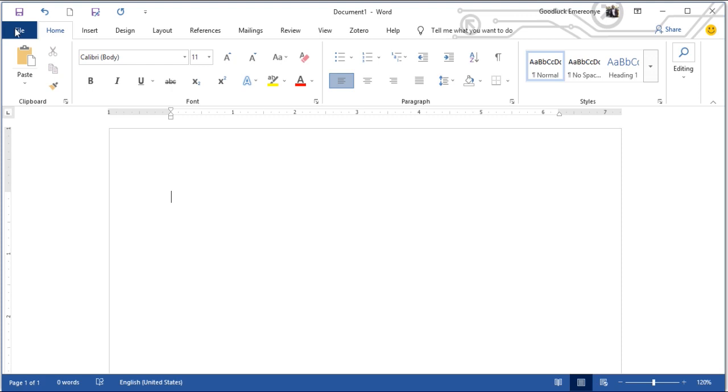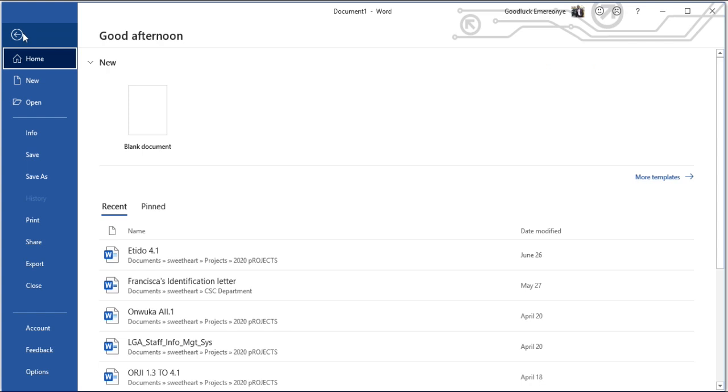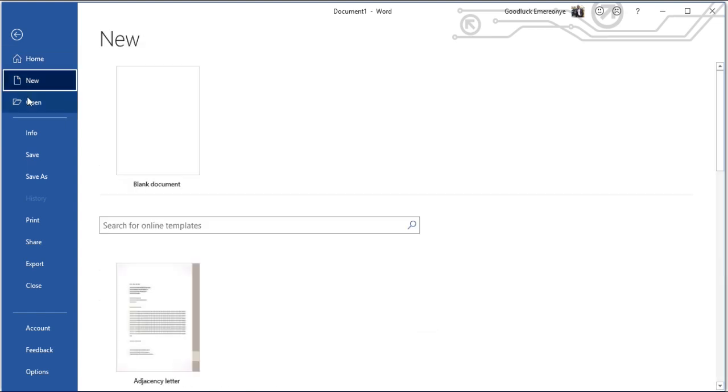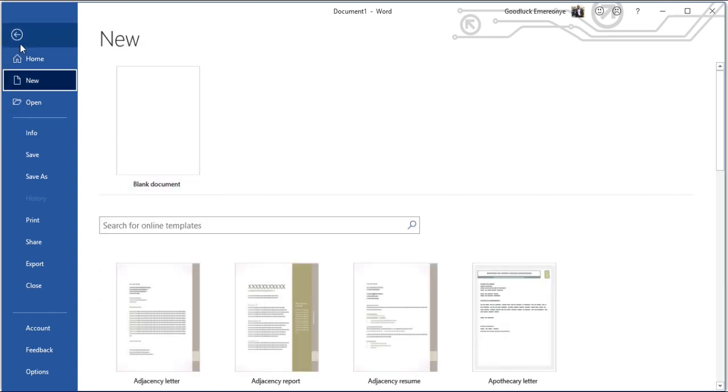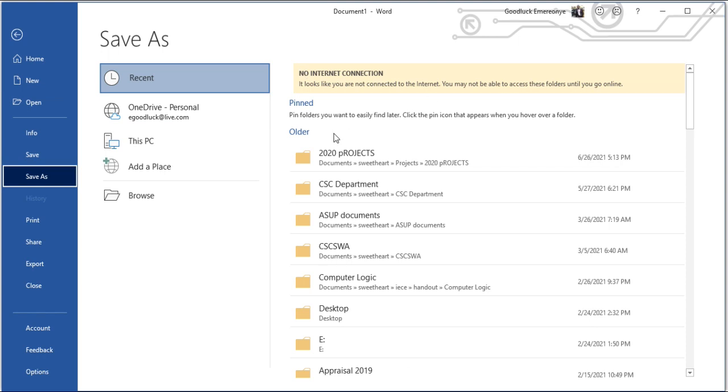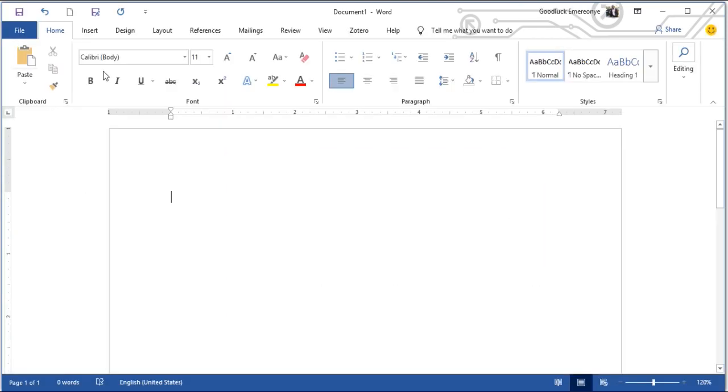Then right here you have the File menu, which is the only menu that still exists in Microsoft Office applications as at the 2016 version. From this menu you can find New, to create a new document, Open, and all that. All the commands you see here can be effected when you click on any of them. If you click Save As, for instance, it gives you the provision to select any of the folders where you want to precisely save. But let's get back home.